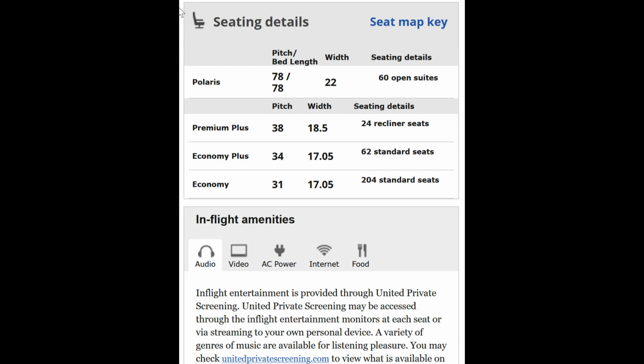To the right of the seating chart are seating details for each class of service. They show pitch and/or bed length and width of each seat. They also specify how many seats are available in each class of service on that particular aircraft.